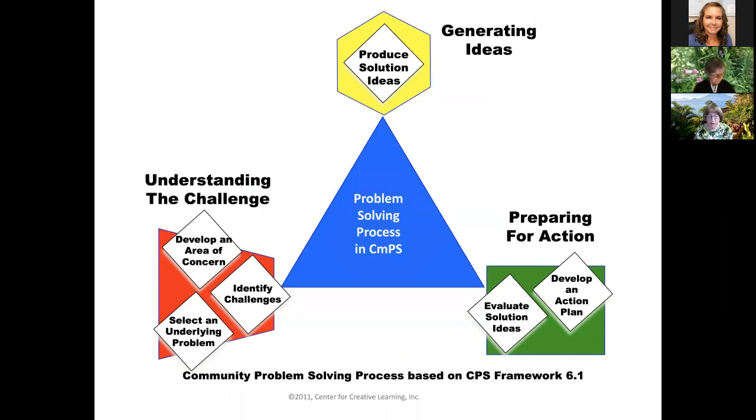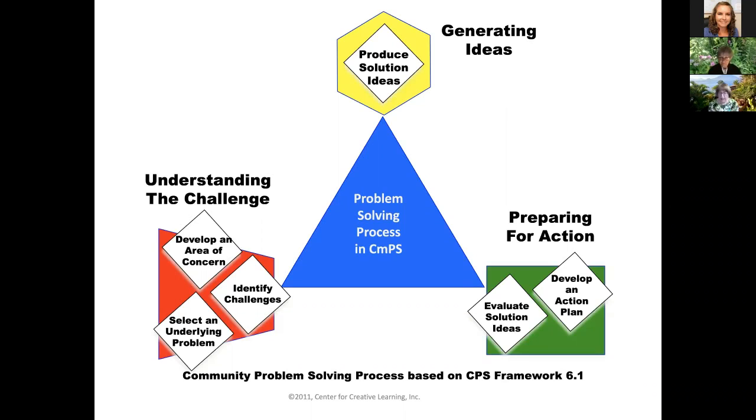So as you know, the community problem solving process is based on a creative problem solving framework. Don Treffinger, who was working on this, had gotten up to 6.1. And if you've been involved in community problem solving, you will recognize the parts of the process as it applies there. So there's developing an area of concern, selecting an underlying problem, identifying challenges, then producing solution ideas, and finally evaluating those ideas and developing an action plan.